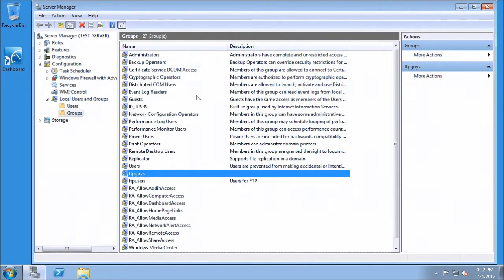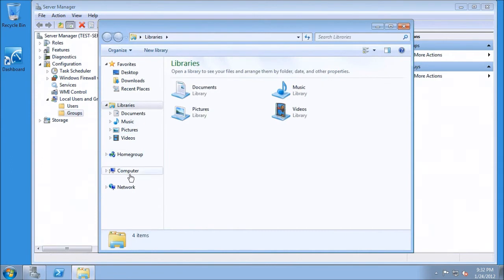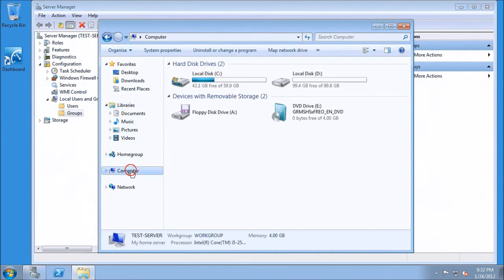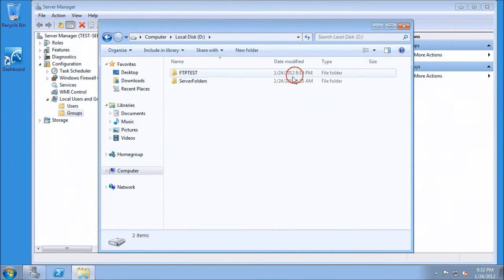So the next thing we want to do is create a destination. I'm going to go to the computer, go to my local drive, and I've already created an FTP test site. So I'm going to go ahead and use that one. If you don't have one at this point, go ahead and create one.